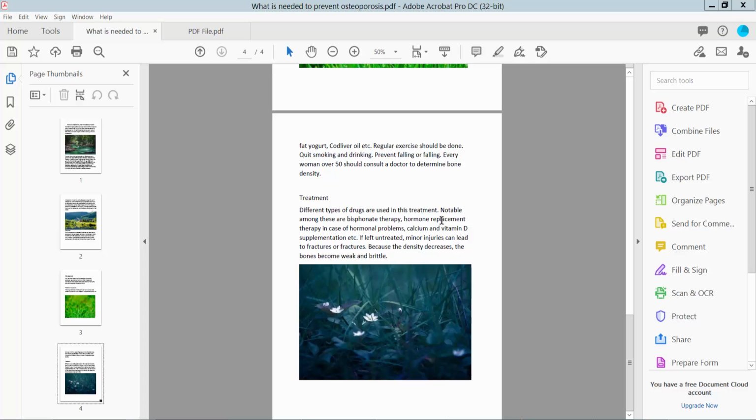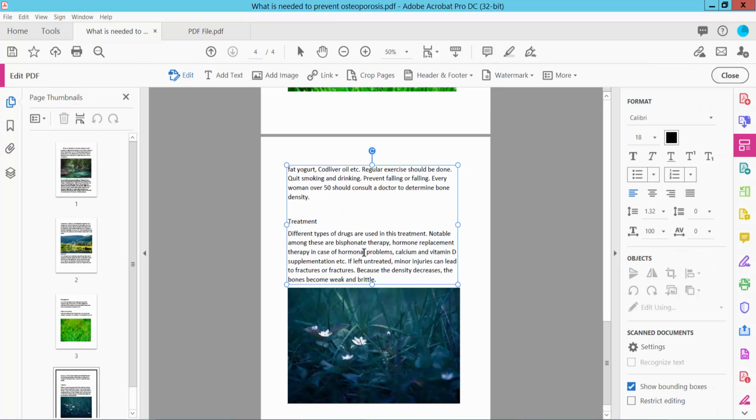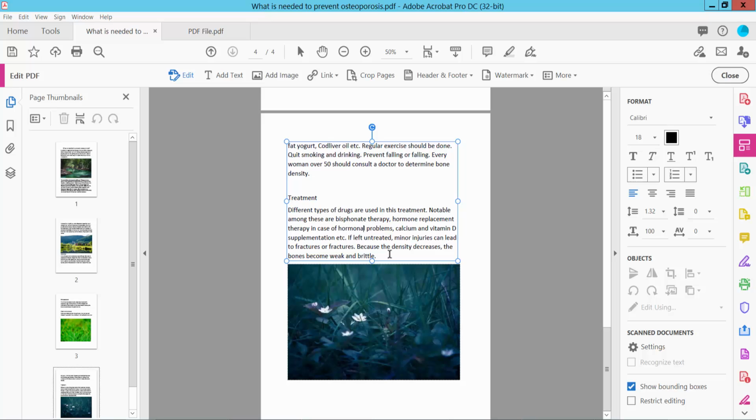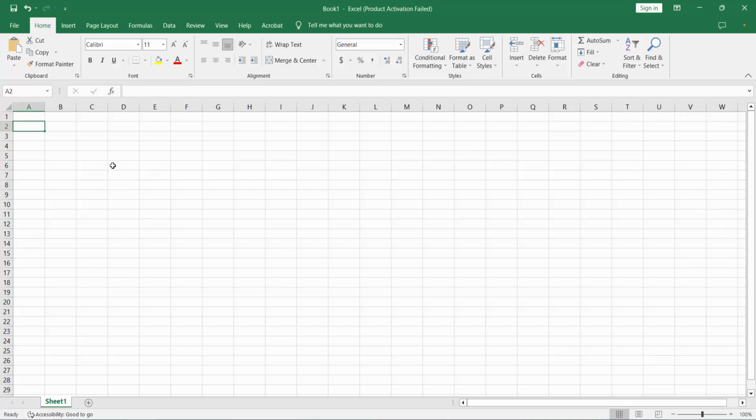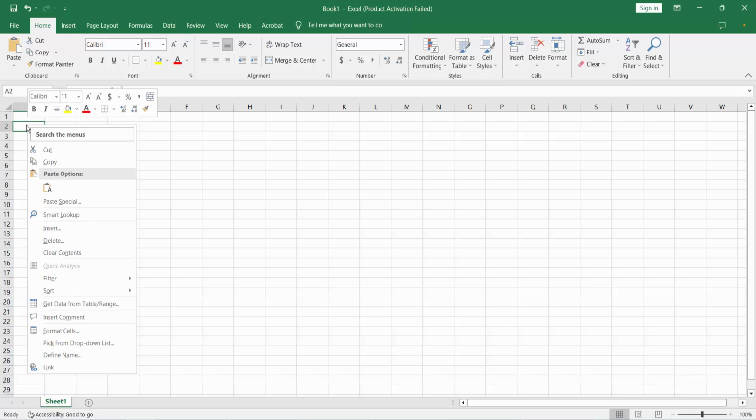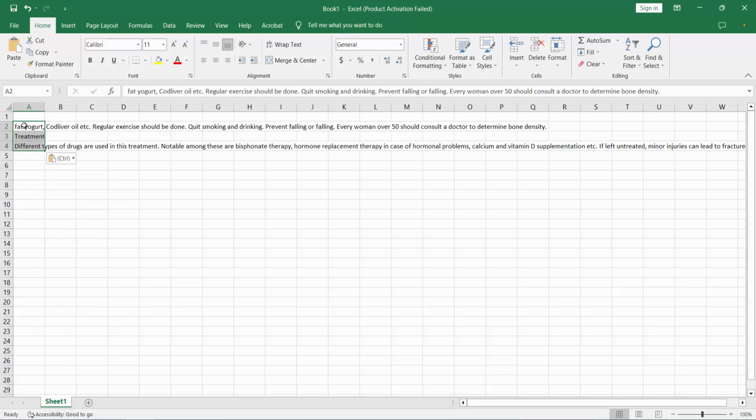Open your PDF file with Adobe Acrobat Pro DC and click this edit option, and now select the text you want to copy. Now select and click the right button. Here you will find this copy option. Open your Excel file and select here. Now press Ctrl V from your keyboard. This text is already pasted here.